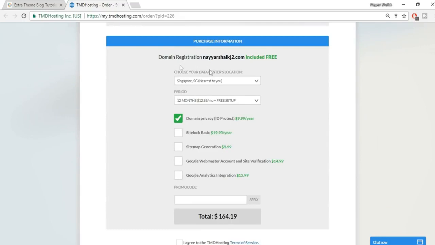Then here we have this domain registration. You have to choose your data center location from here. So select the one which says nearest to you. For me, it says Singapore is nearest to me. And if you are living in a different place, you will see a different thing over here. So basically, you have to select the one which says nearest to you. Okay, fine. Then you have to select this period. At present, by default, it is selected 12 months.